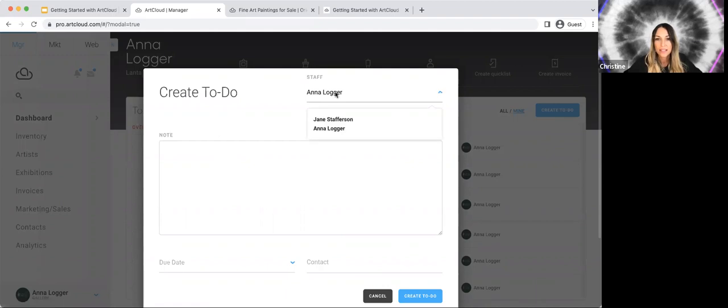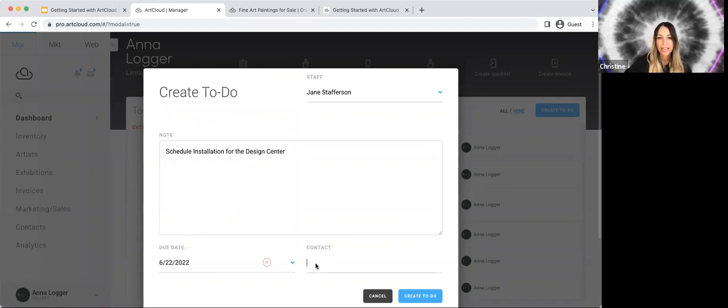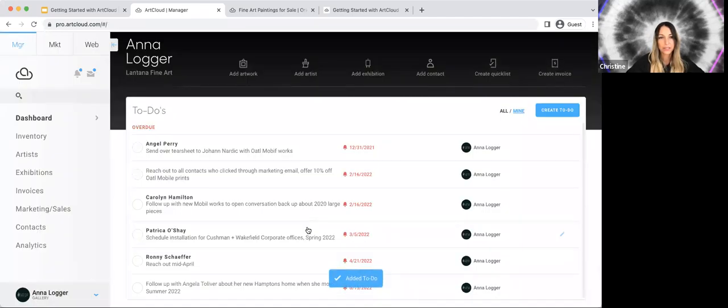I want to send this to our staff member, Jane. Let's say that she needs to schedule an installation for the design center. Let's put a due date on that, say a week from now. You can also associate it with a client or a contact. Let's say this is for something that our client Angel Perry was working on. Then you go ahead and create that to-do.